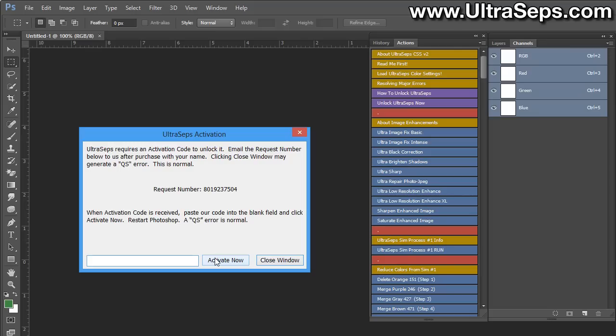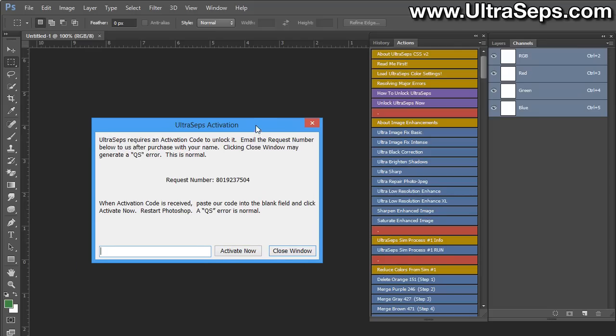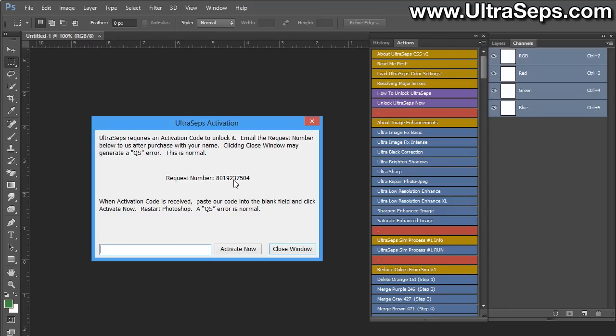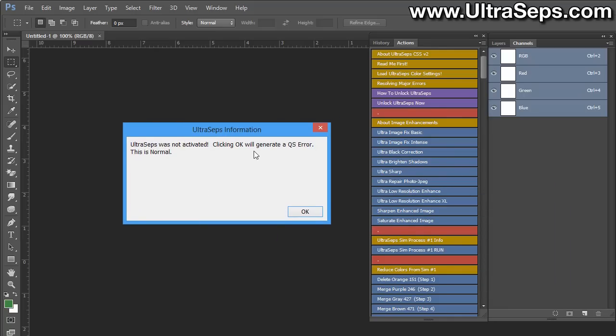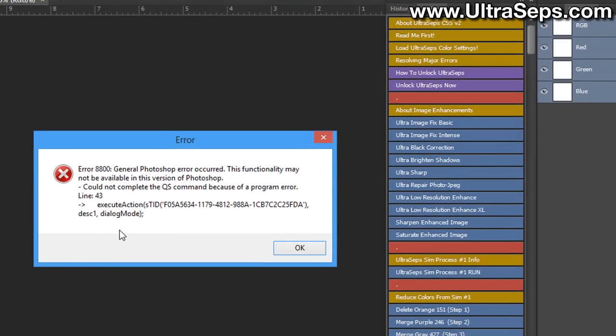One thing I do want to go over before closing is that when you initially open this activation screen to send us the request number, you're obviously not going to have our unlock code back immediately. So you're going to have to hit the button that says close window. Doing so will generate an error. This is normal. It's due to the fact that our scripts want to continue running when other aspects of the software have been locked up. I'll show you right here. We'll click close window. A window will pop up that says UltraSeps was not activated. Clicking OK will generate a QS error. This is normal. Click OK. And this is the type of error you'll get. It's not going to damage anything. It's just a general JavaScript error.